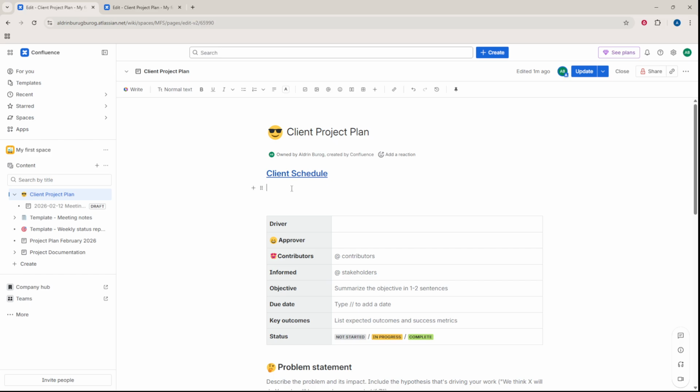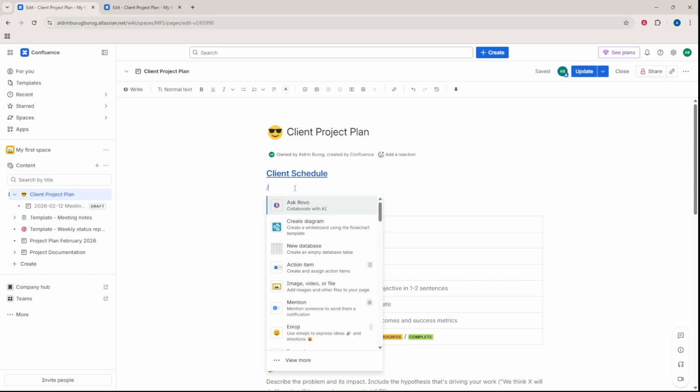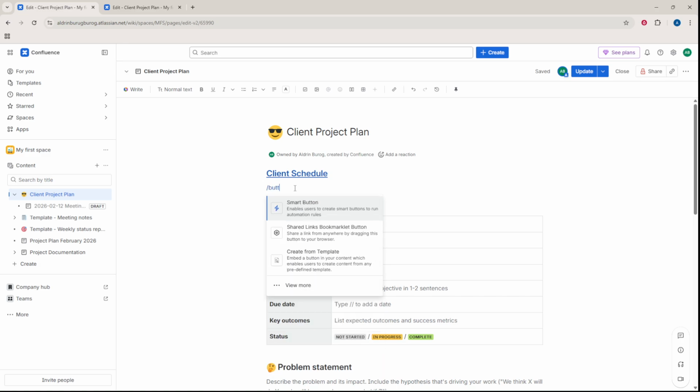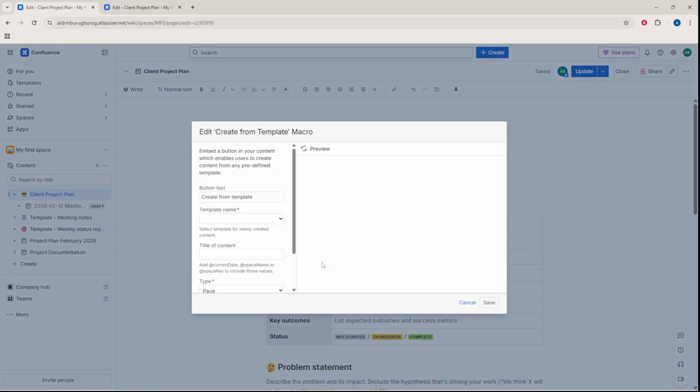Inside the editor, type a / followed by the word button. So, /button. Confluence will show you options for button macros. Choose Create from Template. This is the option that ties a button to a specific template and automatically creates a new page when clicked.